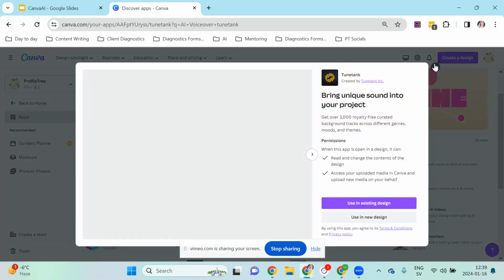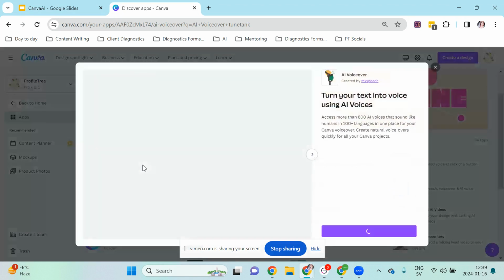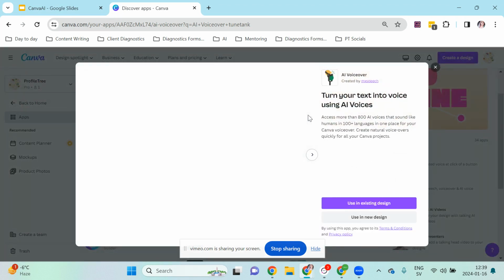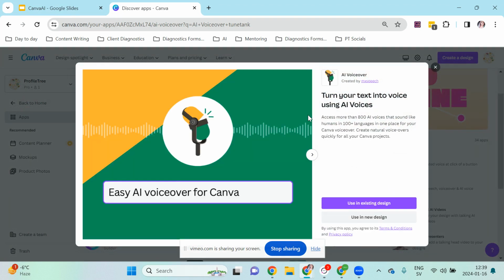This one. Oh no, sorry, that's music. It's this one. Creating an AI voice generator. So turn your text into voice using AI voices. Access more than 800 AI voices that sound like humans in 100 plus languages in one place.